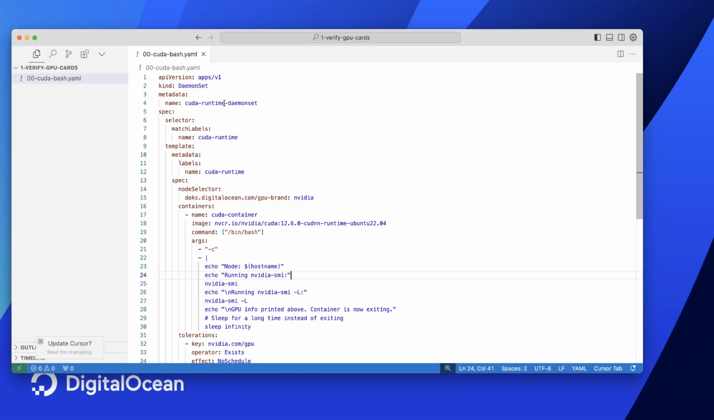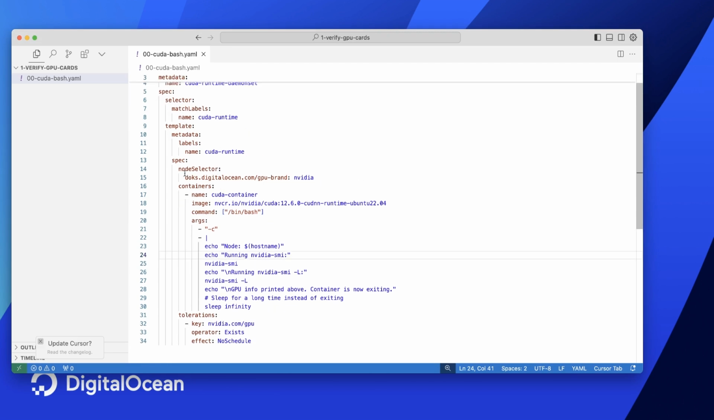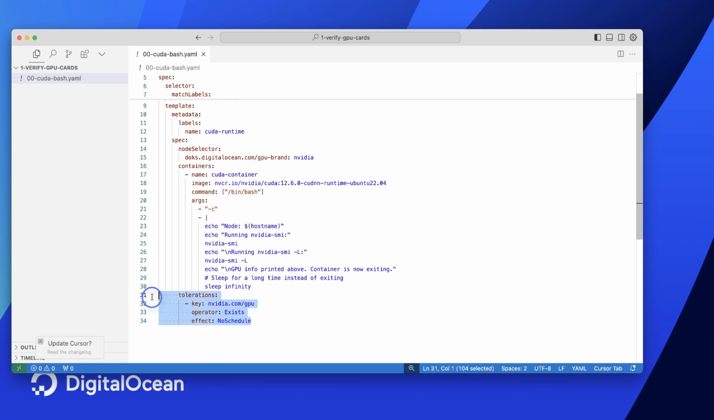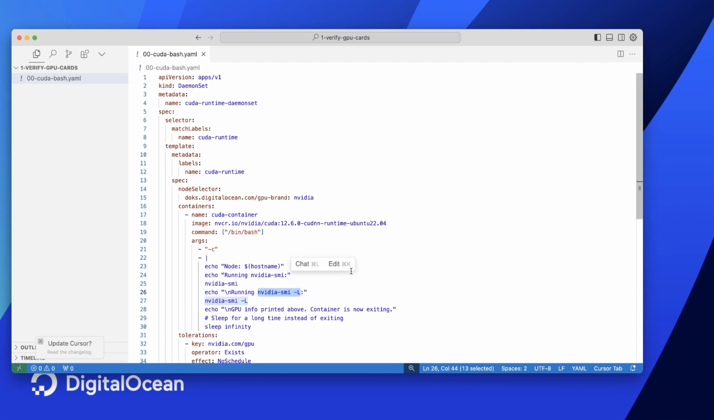This is a CUDA runtime daemon set, and you'll see that in the specification we have a node selector, docs.digitalocean.com GPU brand Nvidia, and we've also got our toleration down here, because if you remember, we have a taint on the GPU worker nodes. What this does is deploy the Nvidia CUDA runtime container image. It prints out the result of the command nvidia-smi -L, and then it exits the container. We're just going to apply that and run that across all of our worker nodes.